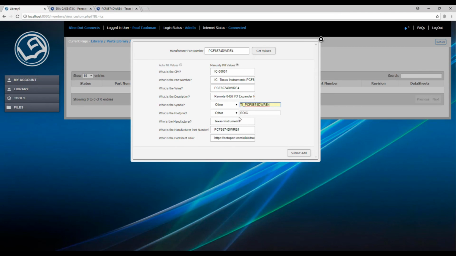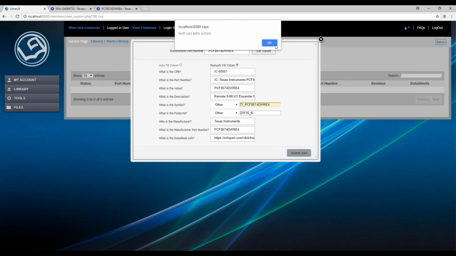As for the footprint over here, it is also showing as SOIC, but this part actually has a slightly different one. It is called DW16 underscore N, and that's the one that we're going to use for this particular one. So as long as I know what the name of my symbol is and the name of my footprint is, as long as these libraries exist with these actual names in them, this will link up with it. The rest of it is all set to go over here, so I'm simply going to press Submit Add, and now it's been added in there.